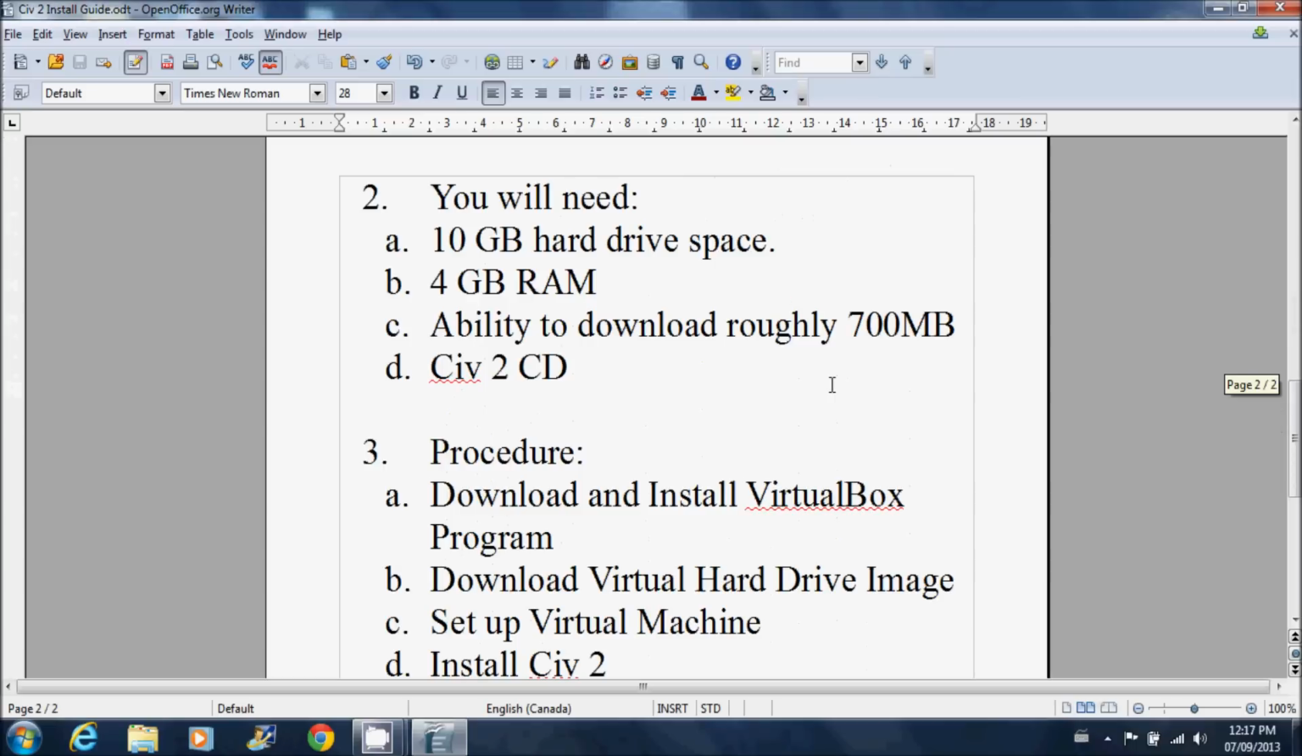So, what you're going to need is about 10 gigabytes of hard drive space. I set up the virtual drive to be about 8 gigabytes large, so if you don't have that much extra room, you might run into problems. You're going to want to have 4 gigabytes of RAM. You can probably get away with less, but if you have less, why on earth do you have a 64-bit computer anyway? And you're also going to need the ability to download roughly 700 megabytes worth of data. It might actually be less if you want to use the zipped version of the file I'm going to give you. But if you're really close to your quota for the month, if your internet uses quotas, you may not want to do it. And you're also going to need your Civ 2 CD.